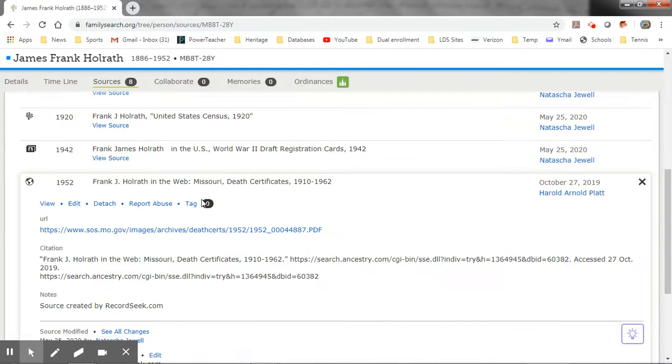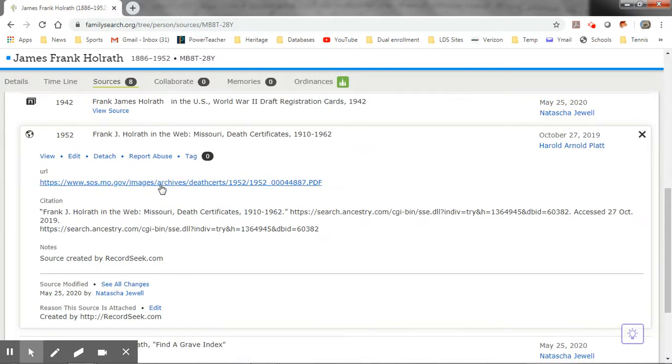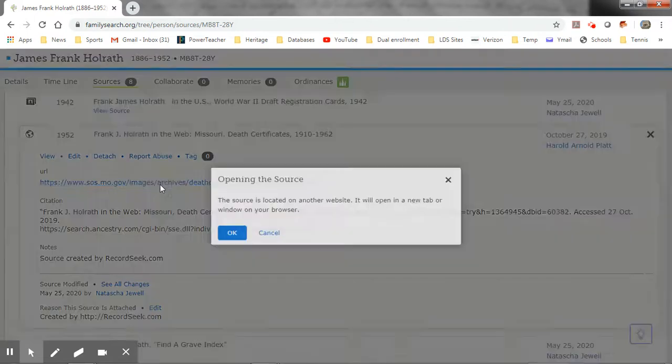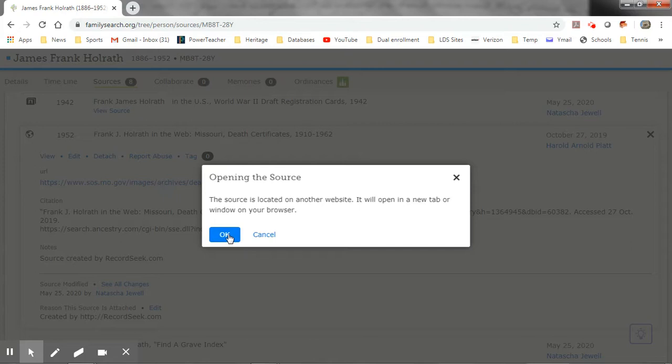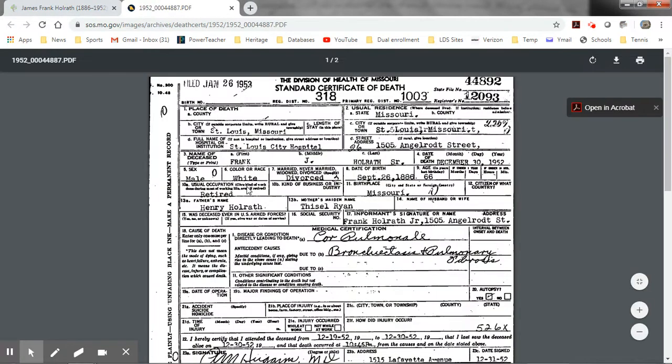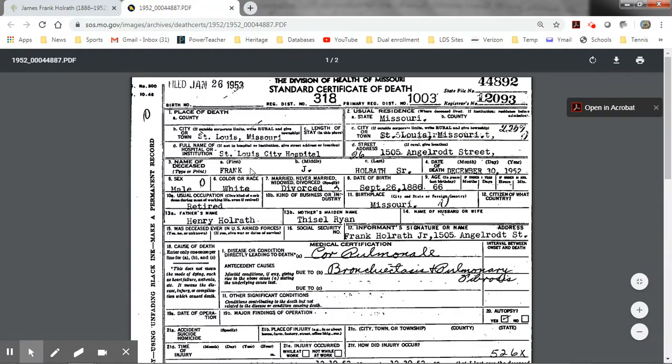I'm going to click on View Source, and I'm going to click on the blue URL, and I'm going to click OK and go into the Missouri government site where it shows birth and death certificates. And we can see in here, we learn a little bit more information about him. We can see that he was divorced right here in the middle. Unfortunately, you don't get my little red circle around my pointer, but he was divorced right here in the middle.